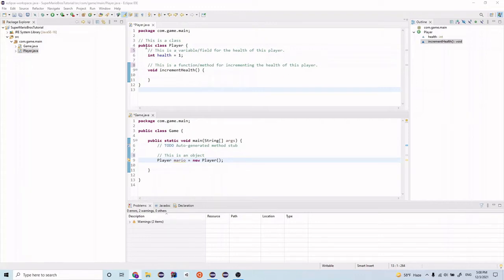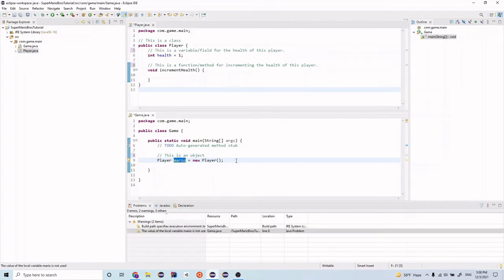So here I just wrote out a very basic example just to describe what I just talked about. We have a class here called player, and this player class is the template for creating a player object. This player class defines a variable or a field called health and a function or a method called increment health. Now here, we can create an object called Mario that is a player. And Mario has access to the health variable, and it also has access to this increment health.